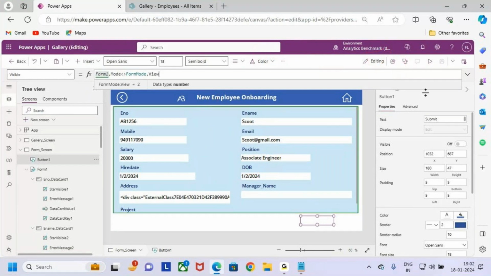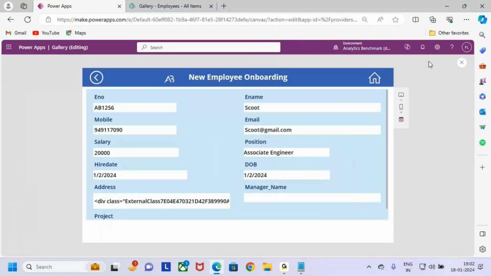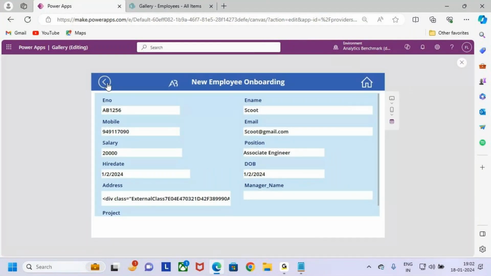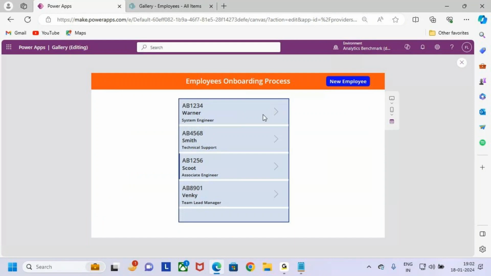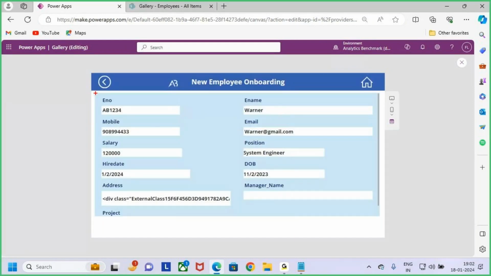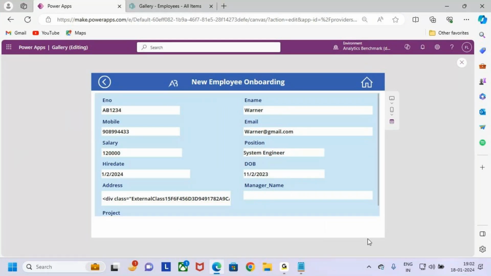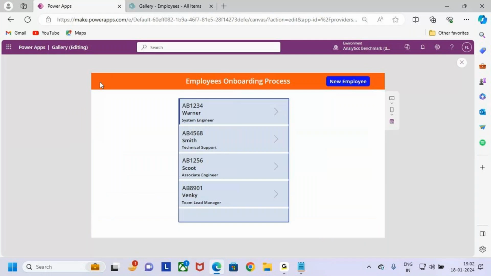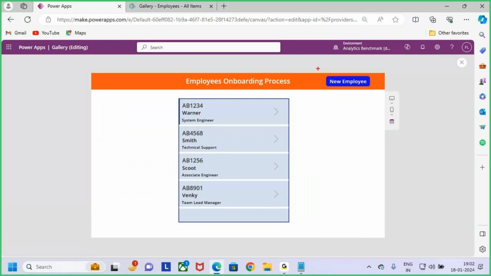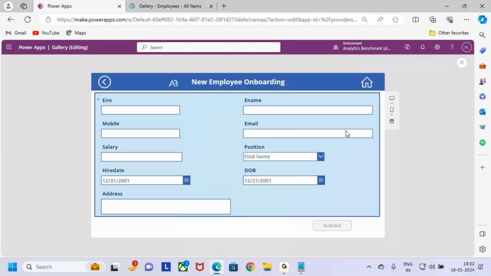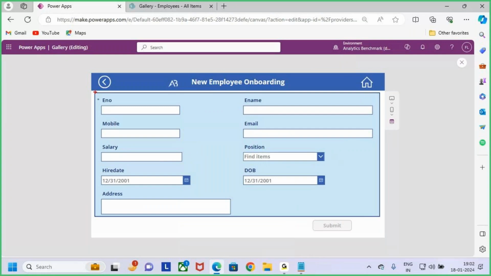Now see, I'm not able to see the submit button here. Now just go and play. I'm not able to see it. Now go back. When I select the Warner employee details, the form is in the view mode. I'm able to see the complete details of that employee, but I'm not able to see the submit button. But when I click on new employee, I'm making the form a new form, so now the form is in the new mode.